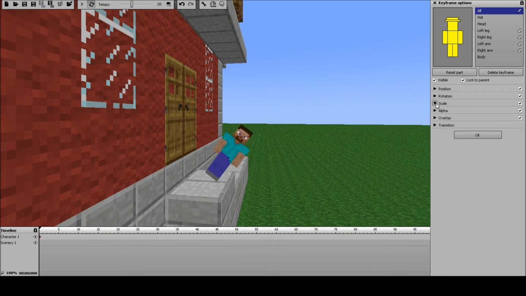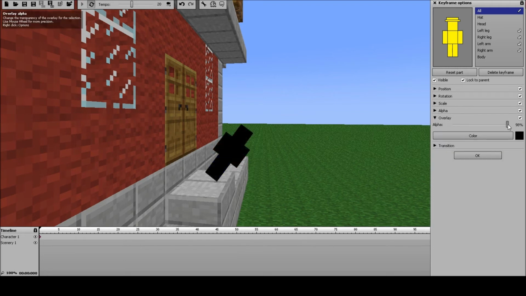And alpha is his transparency, so I can make him completely transparent, or halfway, like a ghost or something. Then there's overlay, which is the color overlay, so if I wanted to make him, let's not say black, let me make him red or something. If I wanted to make him orange, just turn up his alpha.